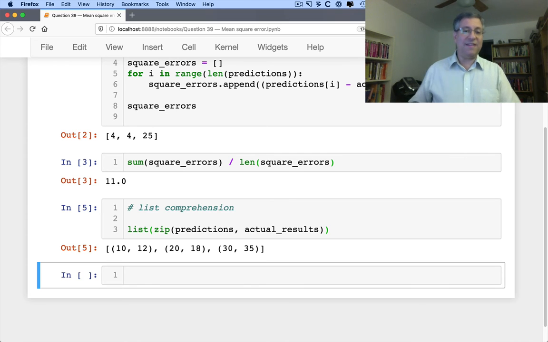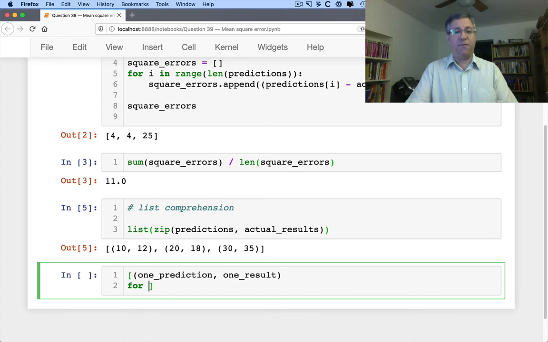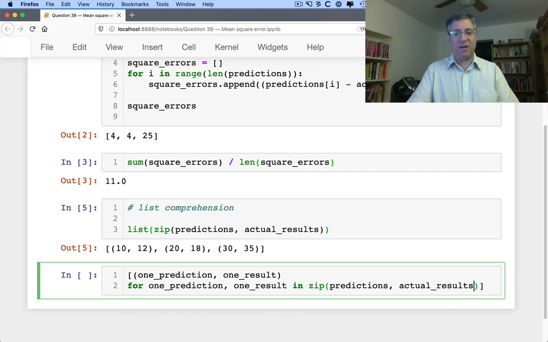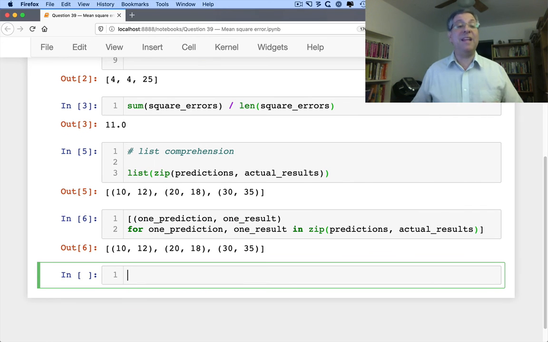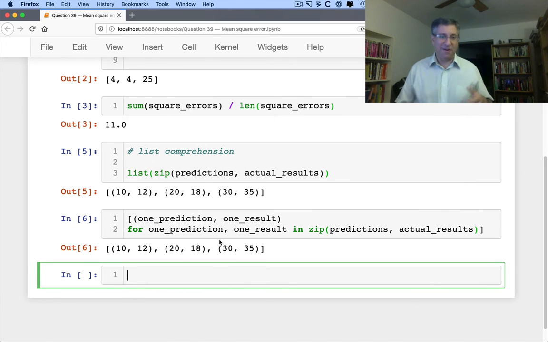So what I can do is I can say a list comprehension sort of like this. I can say here, one prediction, and let's do this. I'm going to say one prediction, comma, one result, for one prediction and one result, in zip of predictions and actual results. A little wordy there, I'll admit. And I now am getting the actual list that we got from zip. Okay, this is not super exciting, but how is this working?